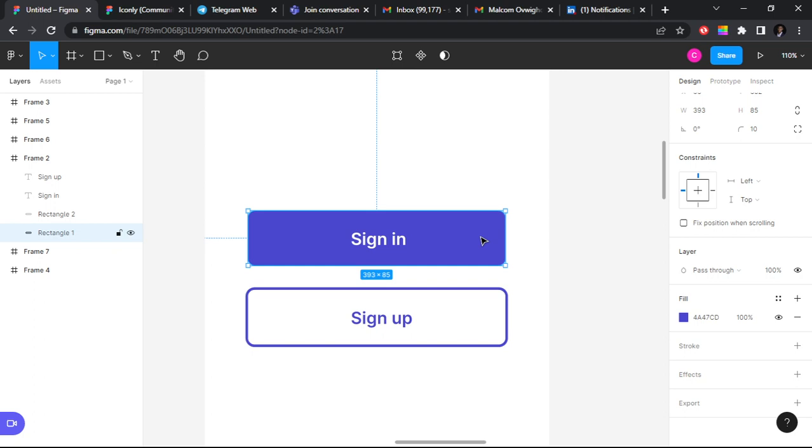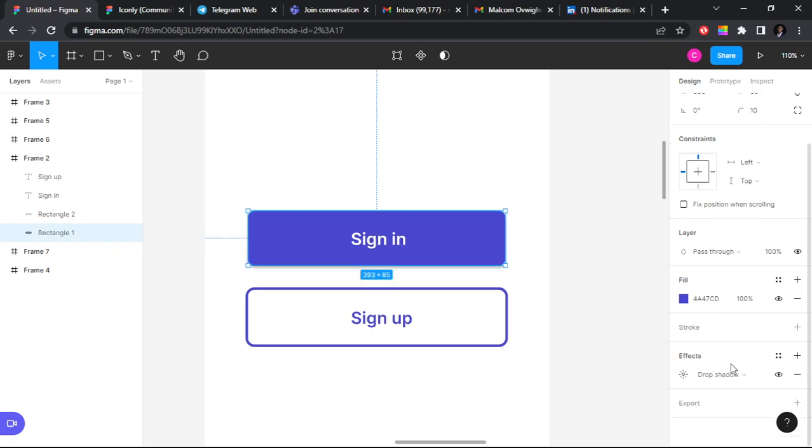So let me use that and explain the effects panel. Under the stroke section, you see the effects section. The effects section is used to add little effects like different kinds of shadows. If I click on this effect, I'm going to see a drop shadow, right? If you zoom in, you will see that it applied a drop shadow. Let me click on it.